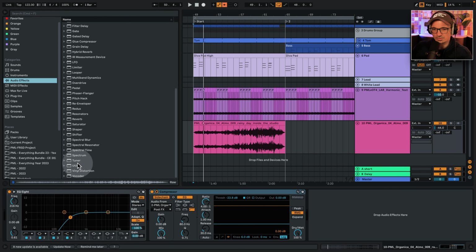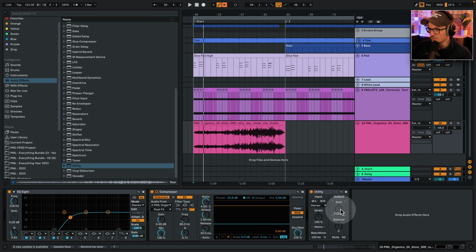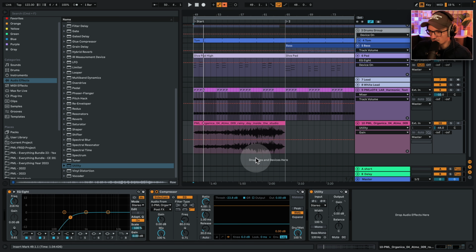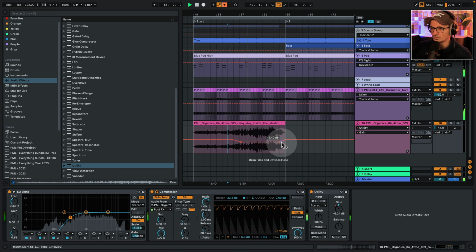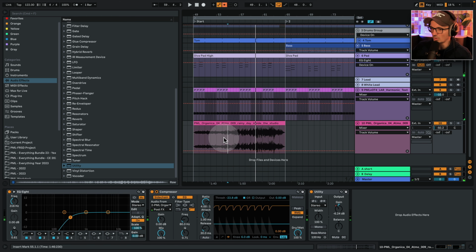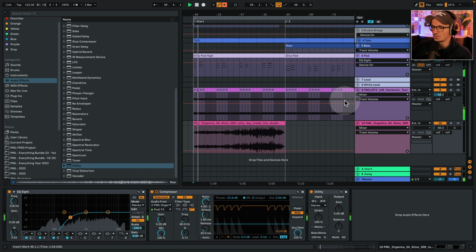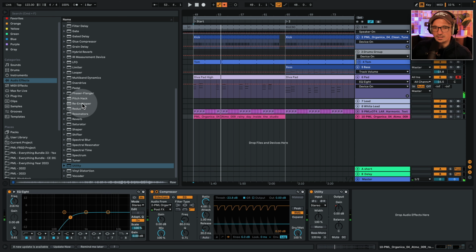So let's quickly pick up a utility and adjust for this slightly. As it gets louder, we are taking down the volume a little. And as it gets quieter towards the end, we bring it back up. Maybe even quieter. Okay, and let's look for something like a clap.